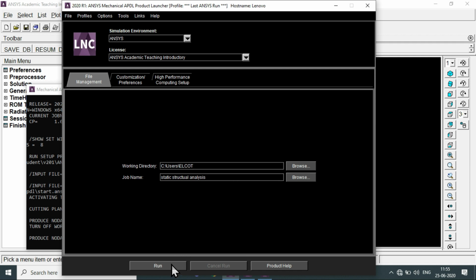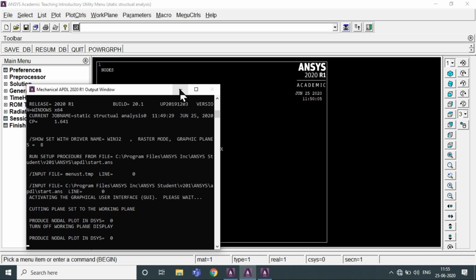Then click on run. After clicking on run, you can see that the software is initiating to open up the dialog box for you. Once this is done, you will be getting this particular dialog box, as well as this output dialog box. In this output dialog box, you can see whatever input files you are giving, like your boundary conditions or meshing or whatever input parameters you are giving. So that you can see here.